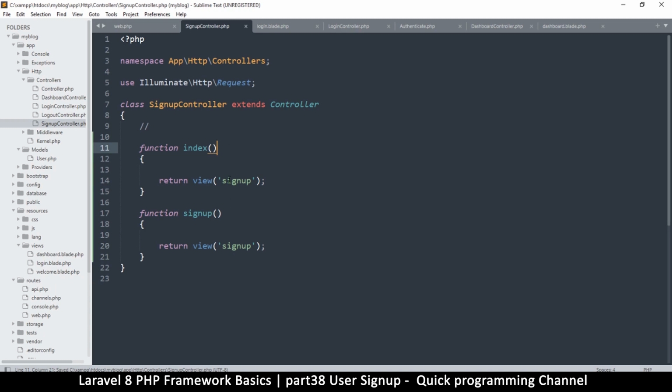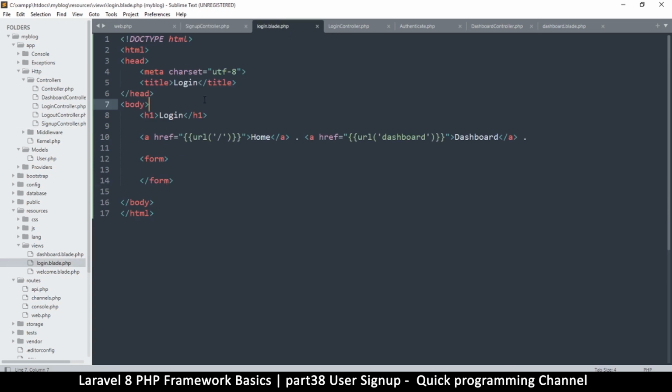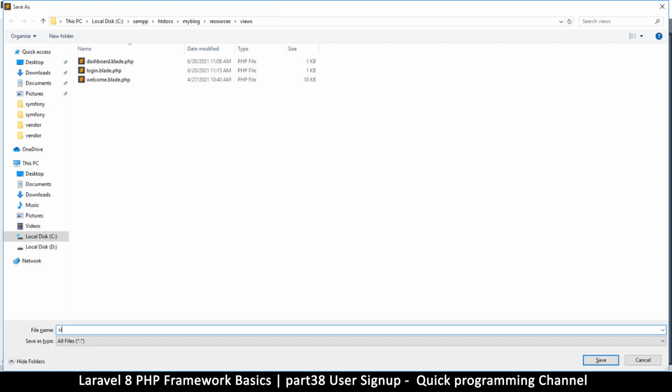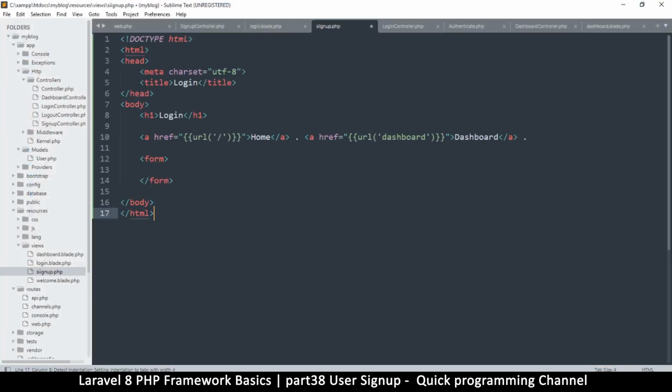So now we can create a simple sign up page. I'm just going to copy what's in login blade. Copy there, create a new file in the views, save it as sign up.php, paste. So instead of login, we have sign up. Good.